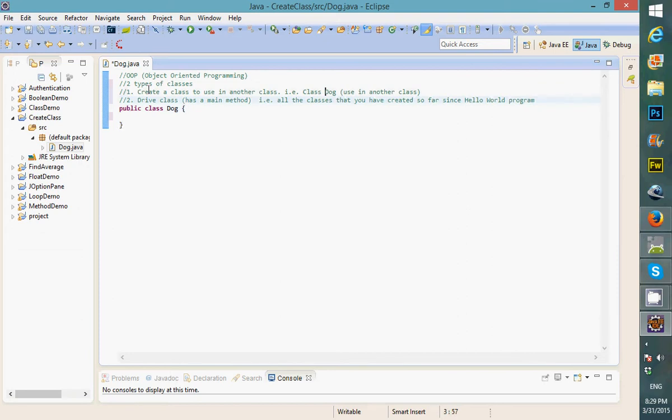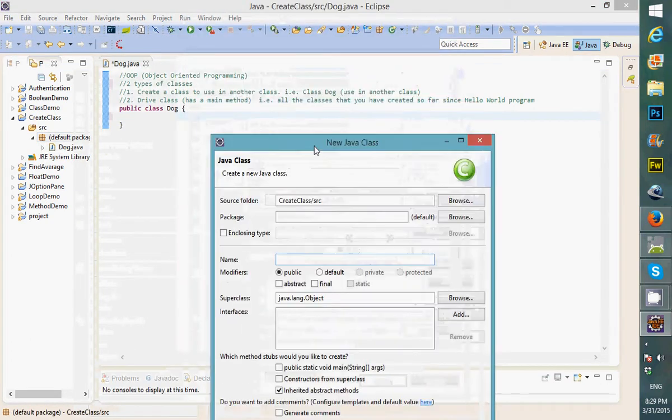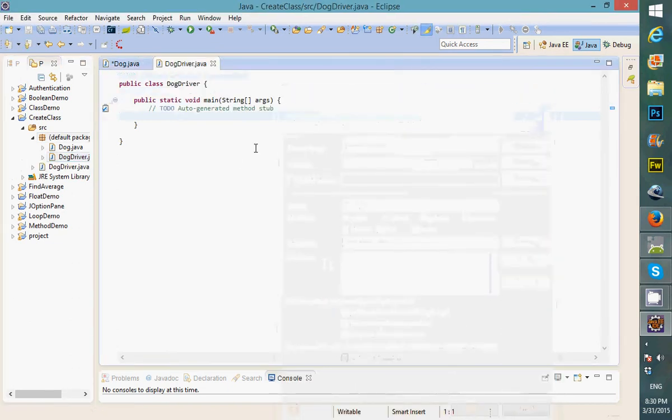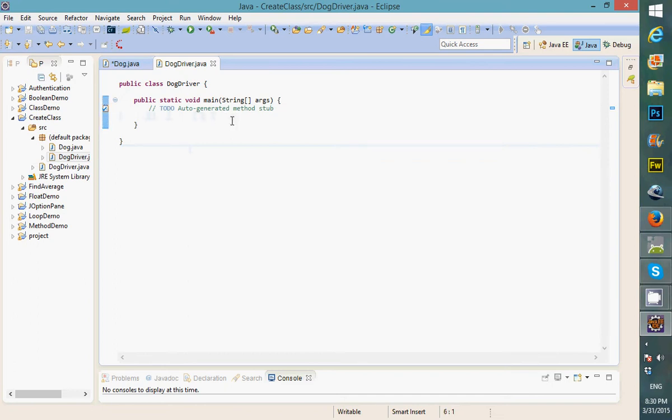Alright, so now I'm going to create a class to use in another class, and this class is a dog. And then I'm going to create another class, so there are two classes now, that's going to use the dog class. I'm going to name it dog driver. In this case we have to include the main. Now this class you already created many times, we just implement things in here.